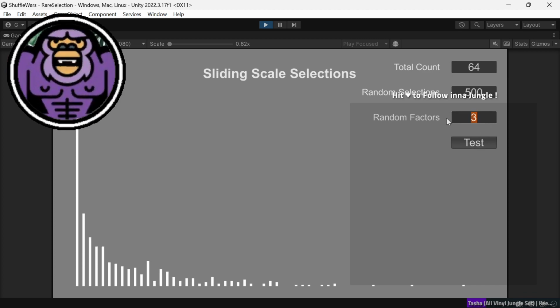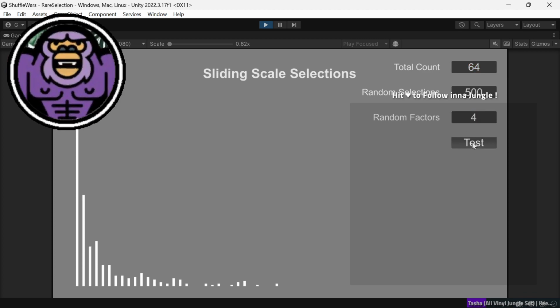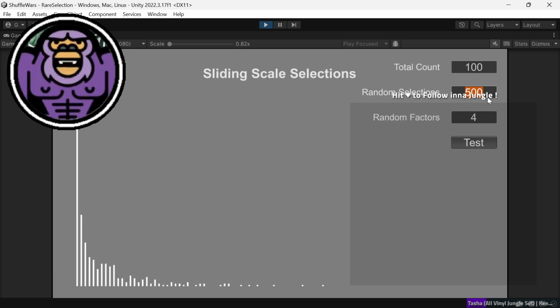And I can even go further than that, of course. The point being, this is a way to ensure that your distribution is weighted, but it's not impossible to get the ones that are way up at the top.